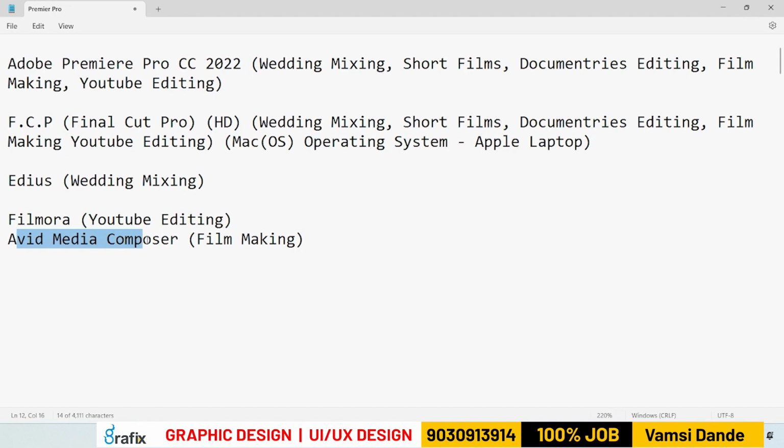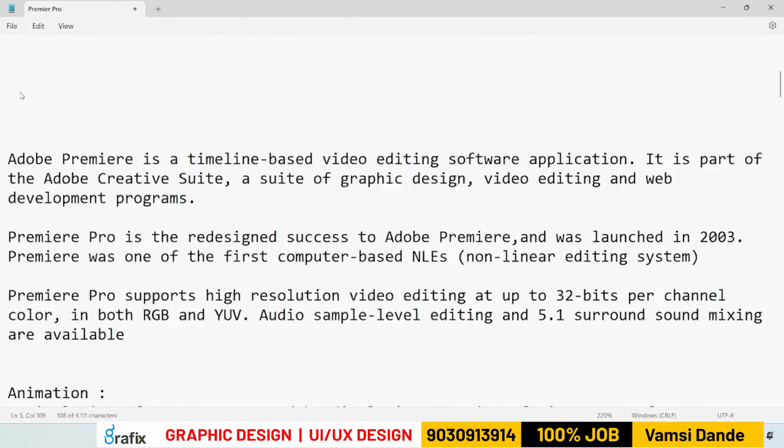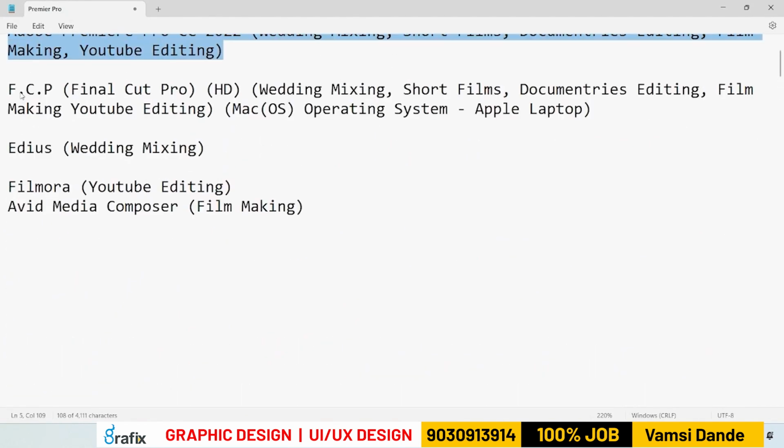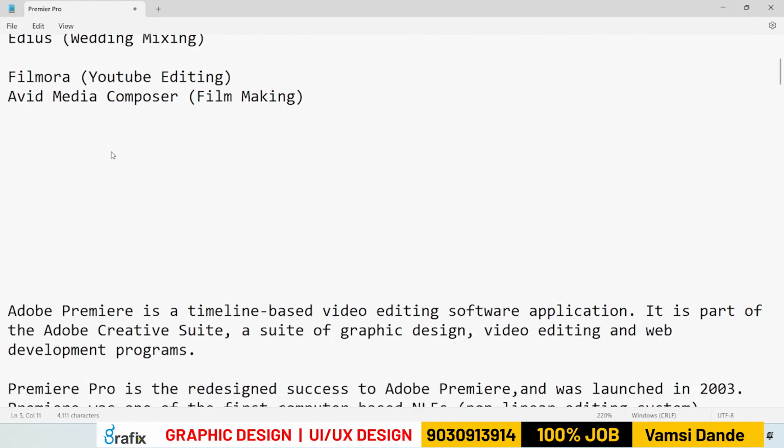Okay, now you understand the other applications, but mainly we use Premiere Pro. And coming to this, FCP works with the Apple laptop. We can work with this one on a Mac also. Both will be suitable. So Adobe Premiere Pro is flexible for Windows as well as Mac. Okay, we can get the applications.